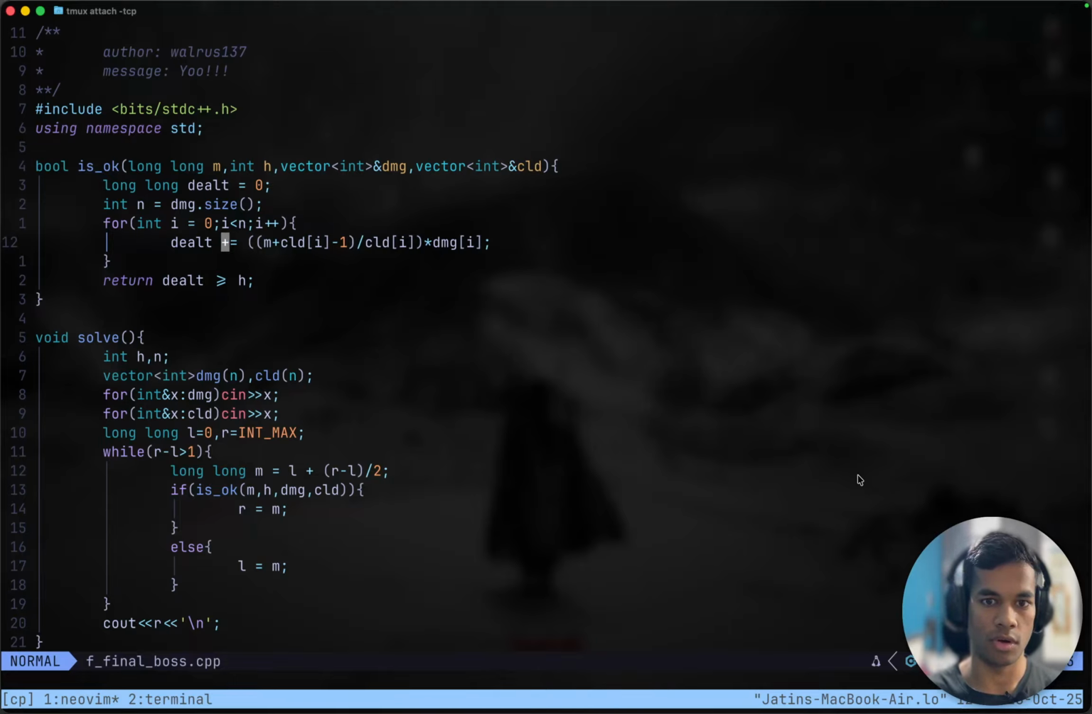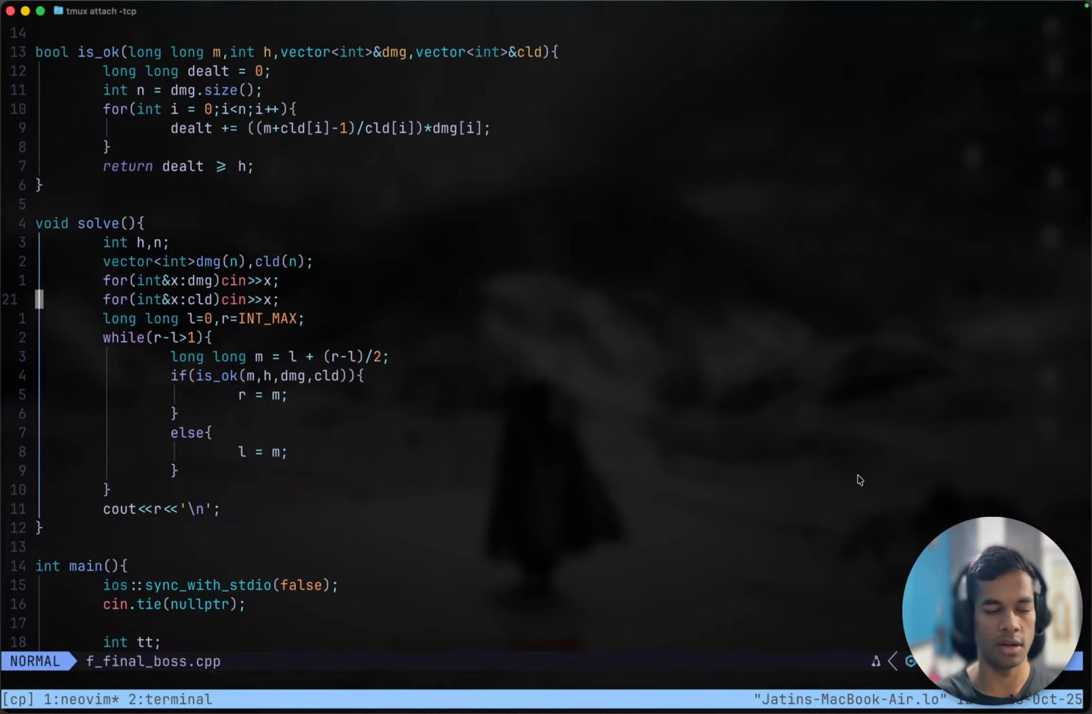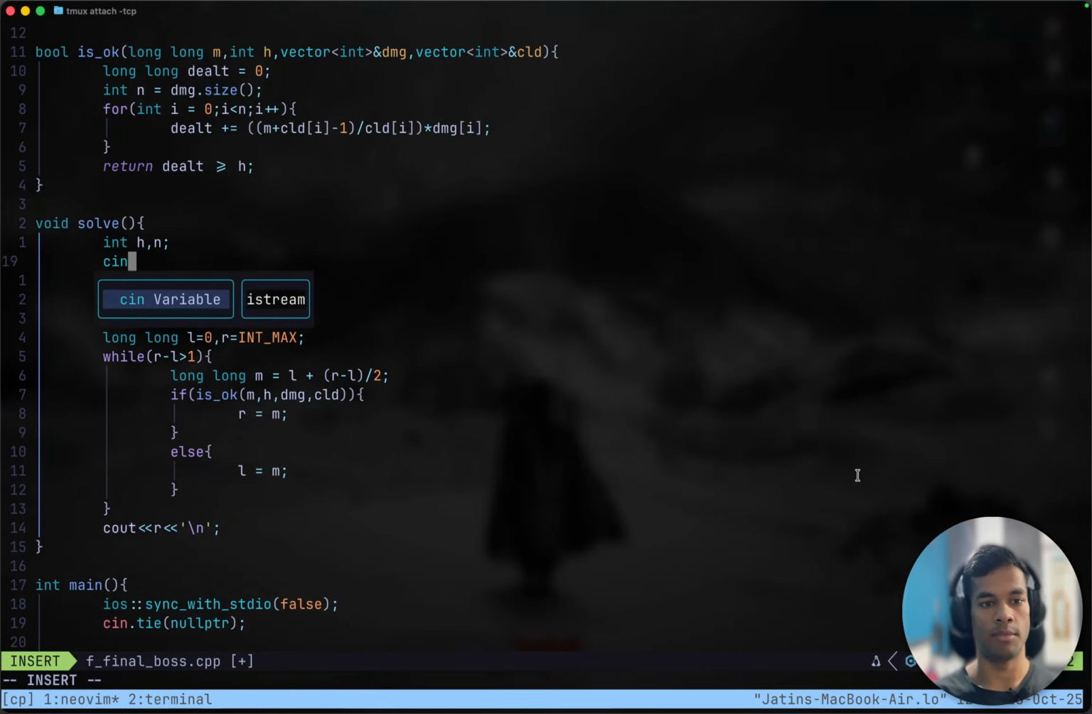But this does not work. M here is long, so this whole thing would become a long. So out of bounds is also not an error. And damage dot size, it is n, right? Nice. The answer is I'm stupid.